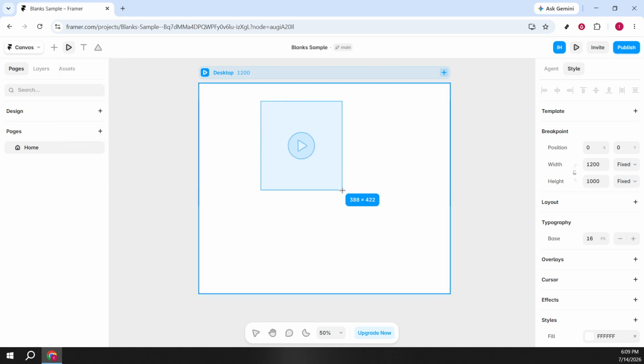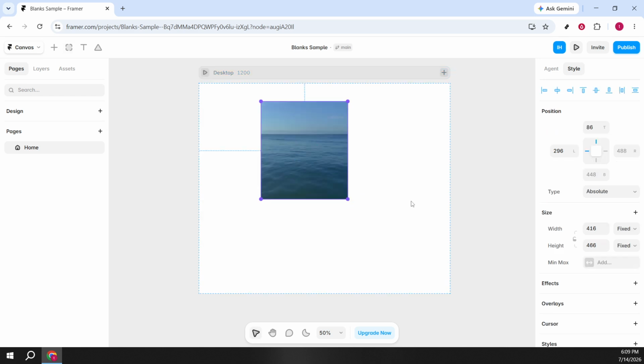Click and drag the video element onto your page. Drop it roughly where you want the reel to live. You can resize it using the corner handles so it matches a vertical aspect ratio. Think portrait, like a typical reel. Don't worry about getting it perfect yet, you can fine-tune in a moment.